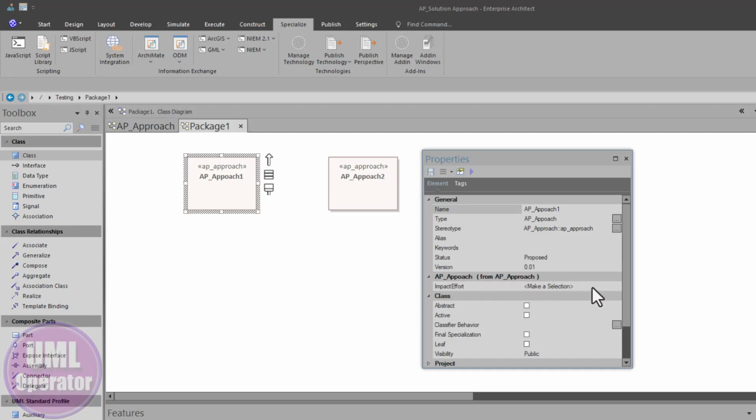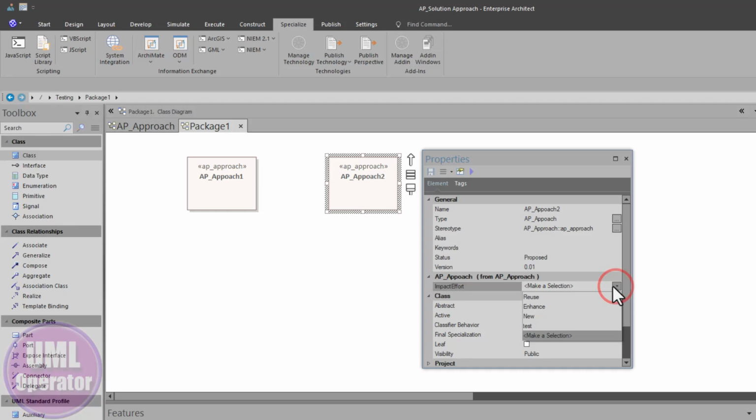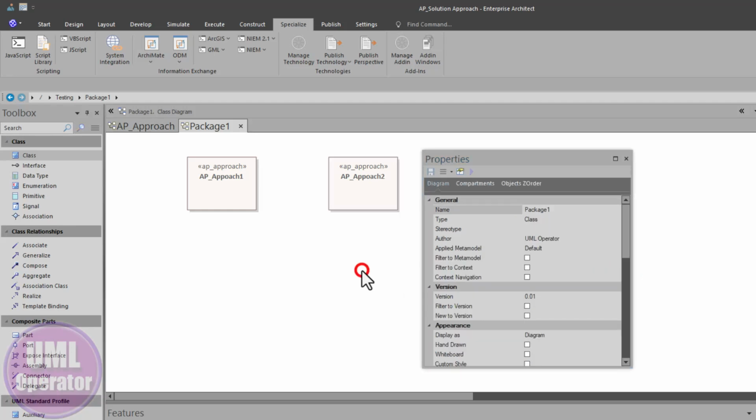It says make a selection. We're going to go ahead and hit the drop down. This first one's going to be reuse. This next one, make a selection. We just selected in the work area. This one's going to be enhance, right? Let's go ahead now. You can do it in the compartment.